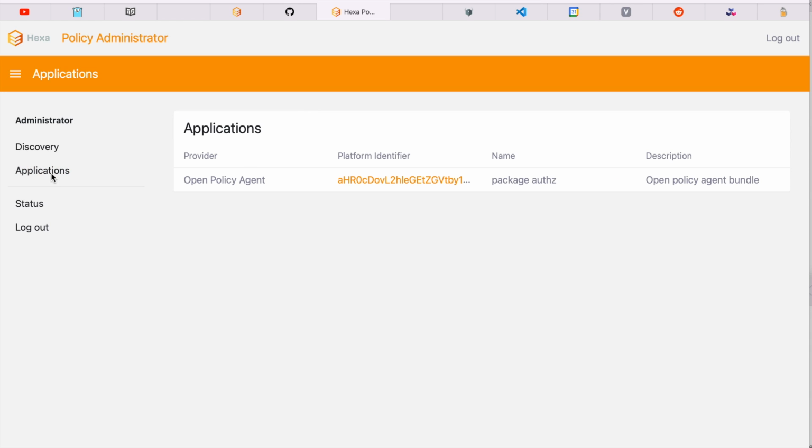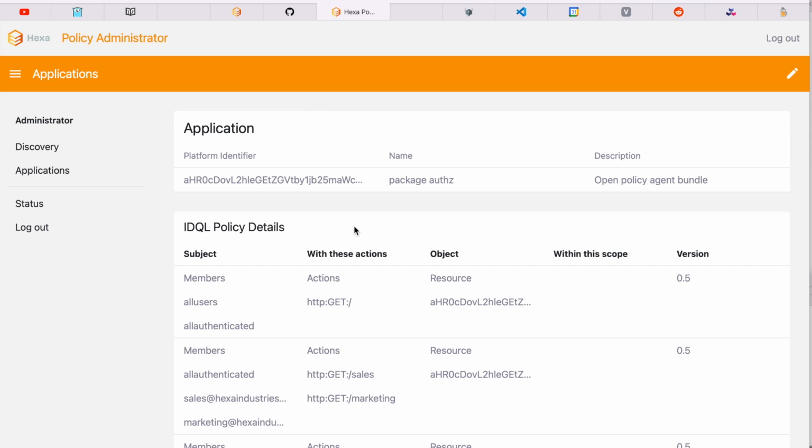And when you click on it, you can see information such as the platform identifier, the name that it goes by, and the description. In our case, it says Open Policy Agent Bundle. Below that, we have policy details, the most important part. So the far left-hand column says Subject. This is the entity that's making the request, like a regular user. We have corresponding actions. For instance, we have a GET request for the sales path or marketing. We have object next to actions, and this is the object of the request, an actual resource.